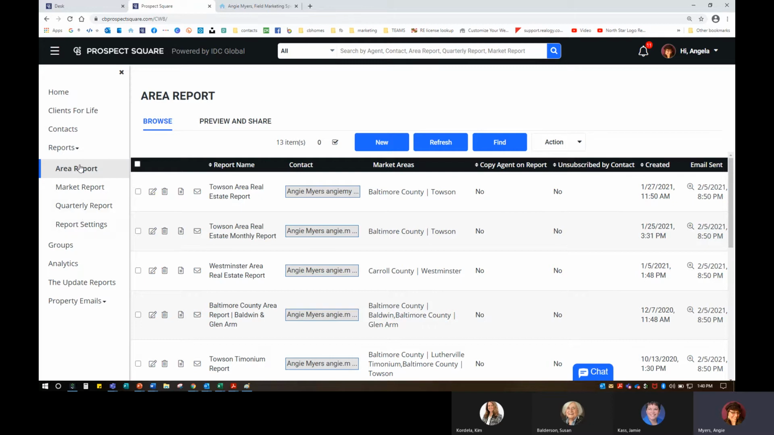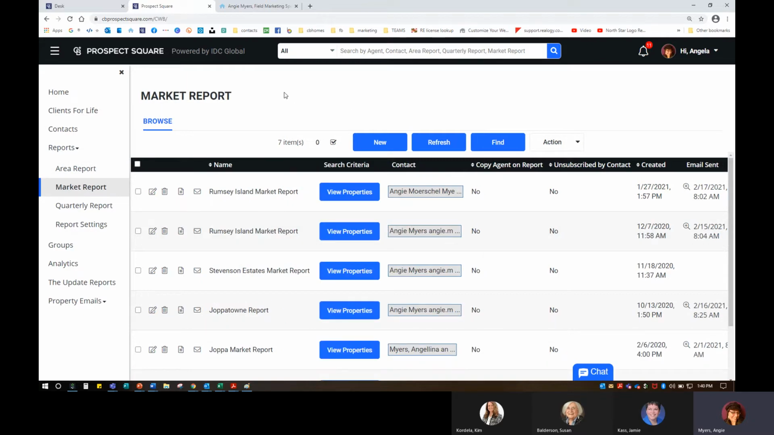So for the quarterly and the area report, again, that's kind of broad-based information. And then we also have our market report. So a market report is the nitty-gritty. You are not going to see a preview and share button there. It does not exist because you do have to go in and specifically set this up with your criteria or draw on a map. Draw on a map is my favorite part. So again, it's going to give you all of the same features as the other reports did.